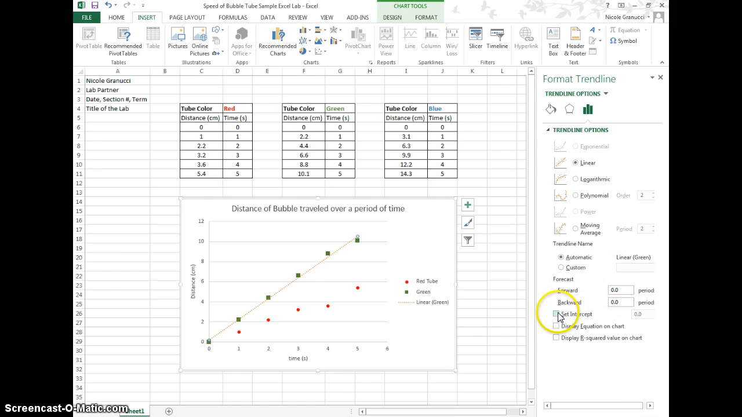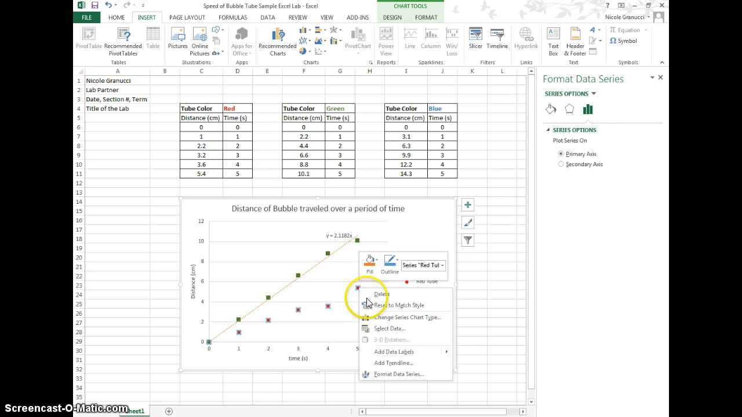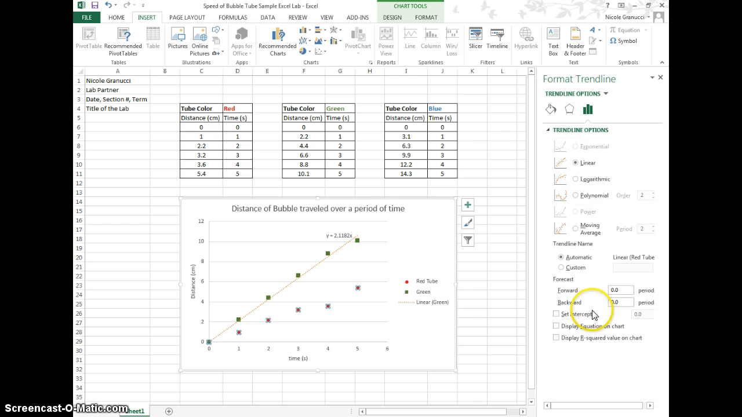I want to set the intercept to 0, just like that. And I want that because I want at time 0 that our line goes through right here. We want it to work out. And then we're going to set the equation on the chart, just like that. And then I could just right click here, add trend line, and do the same thing. Linear, set intercept to 0, display equation.